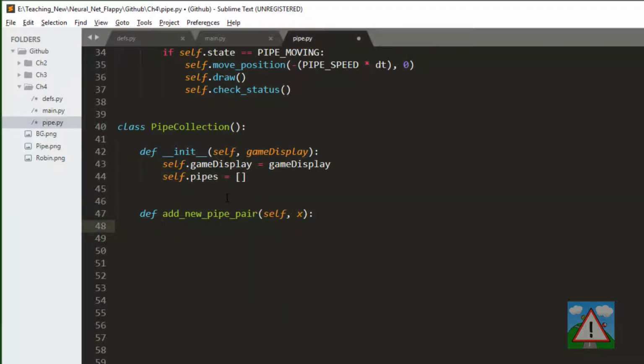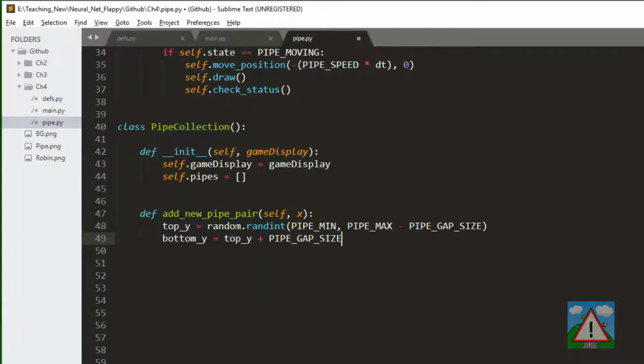So we have our new pipe pair, and now, as I said, I want to get the Y position for the top pipe, the upper pipe, and I want to get the Y position for the lower pipe. So to do that, the top one will be a random between pipe min that we've seen and pipe max minus the gap size, and that'll be the Y position of the upper pipe, and the Y position of the lower pipe will be the top Y plus the gap size.